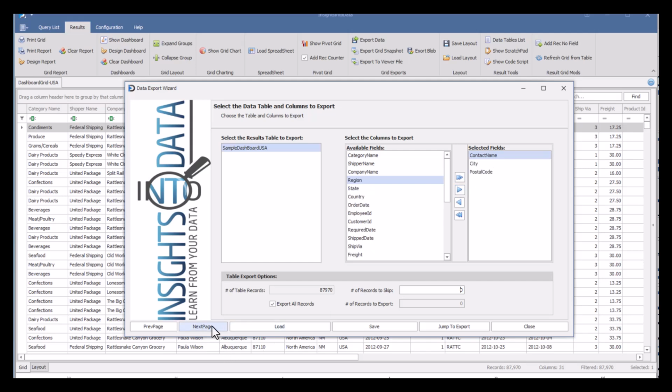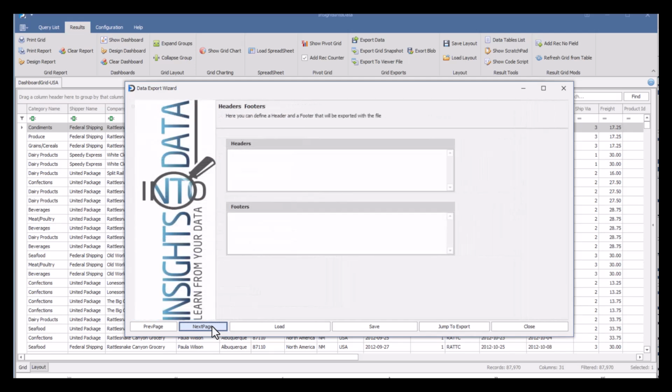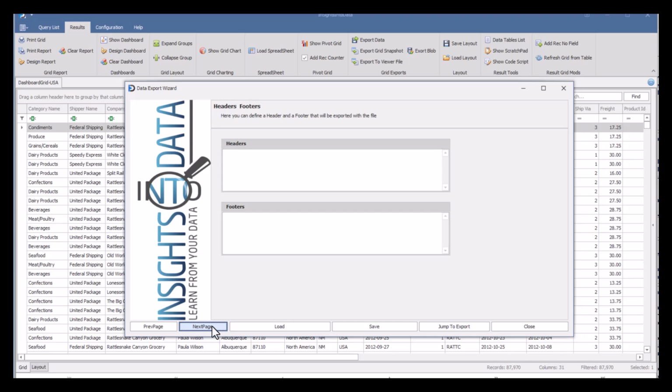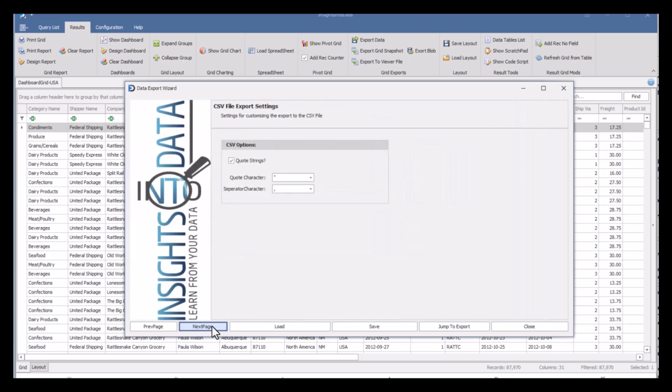The fourth page allows you to choose what format each data type will be in when it is exported. You can choose date, time formats, numeric formats, etc. The fifth page allows you to enter any headers or footers you want to add to your export. These can be very useful to explain the data to whomever is receiving it. The sixth page allows for format-specific fields. In this case, with our CSV export, it allows the user to specify what characters to be used for quoting strings and separating column values.